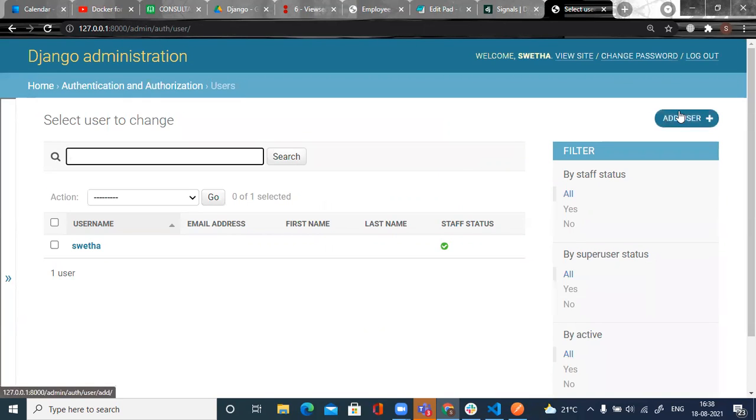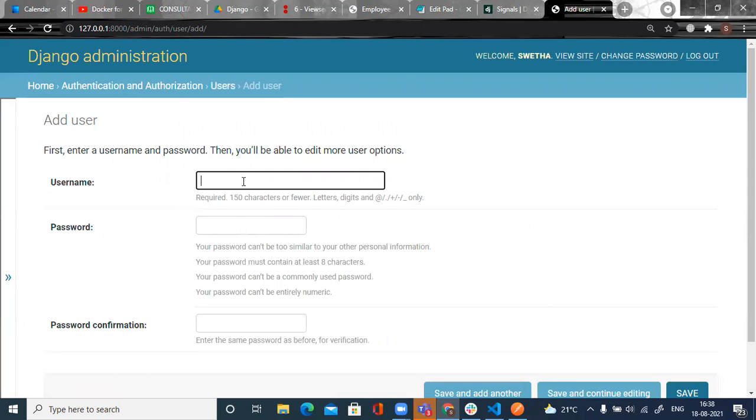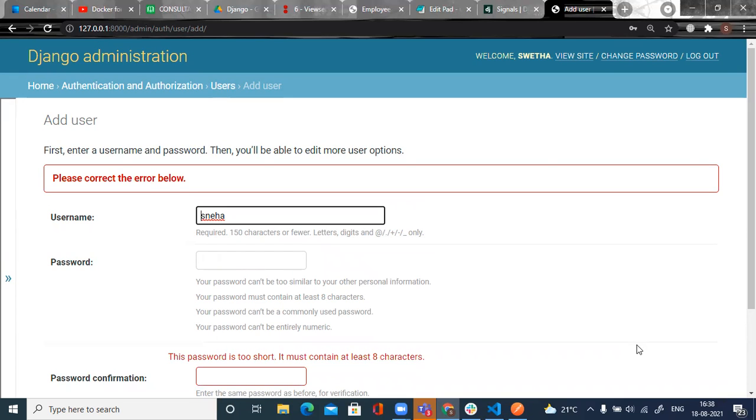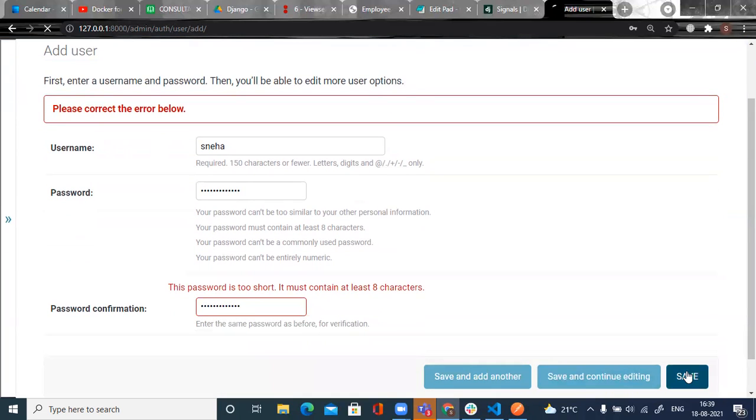Okay, now let's do one thing. Let's add some user, and we can see for ourselves. So Sneha. And I think I have to even give some special symbol. Okay, so I have added some new user. If I save this, what is it? The password is too short. If you don't have a superuser, this is the problem. A superuser can actually bypass all these rules and regulations.